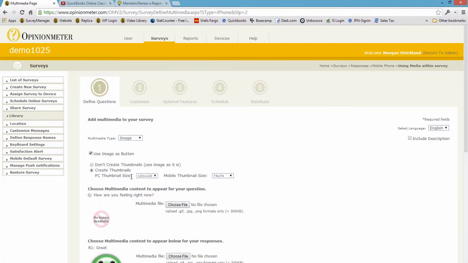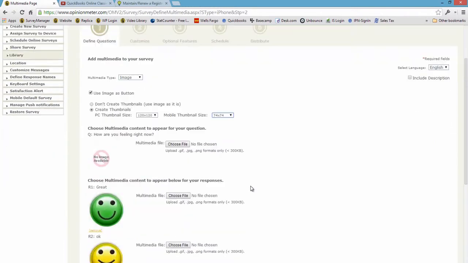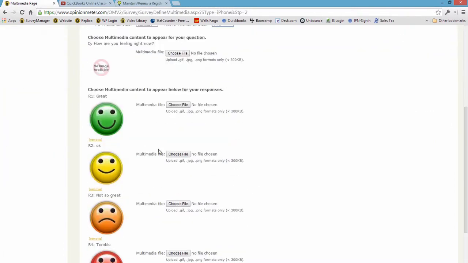And I can either optimize it for a PC browser or a mobile web browser. And I am going to show you an example using my iPhone. So I've gone ahead and selected the smallest thumbnail size, given I'm using a small screen with my iPhone. But down below here, you'll see we have the 4 options. We have great, which was the first option, text, then okay, not so great, and terrible.